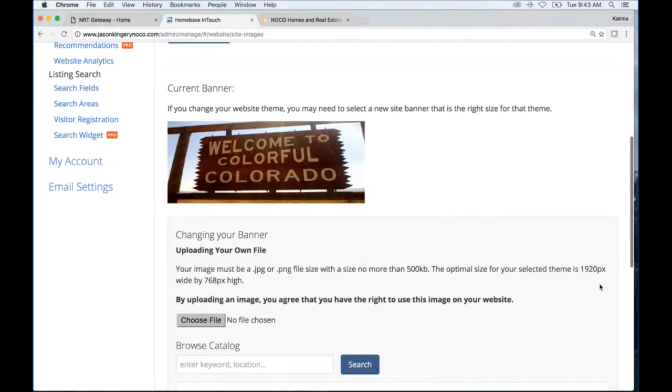So here's the number right here. It says your image must be a JPEG or PNG file with a size no more than 500 kilobytes. The optimal size for your selected item is 1920 wide by 768 pixels. So we know that this is the exact size you want to have your photo.